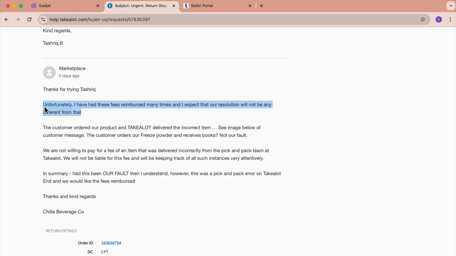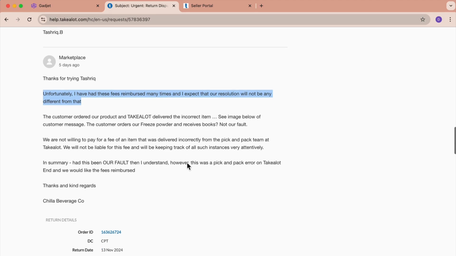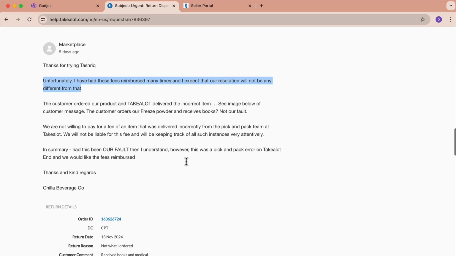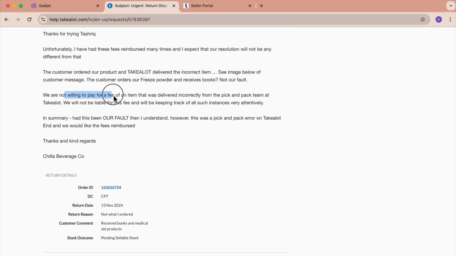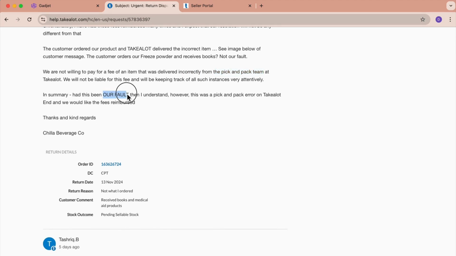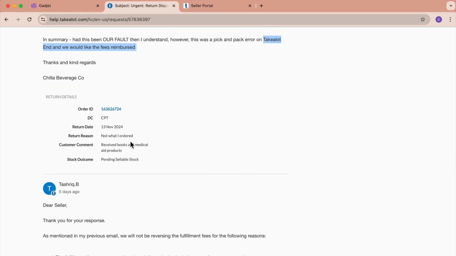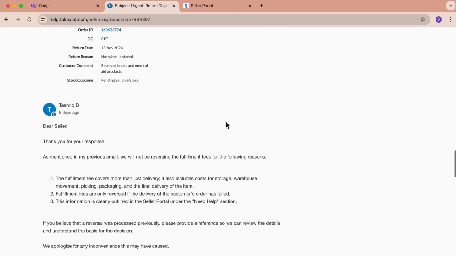Now, this is not the right way to do this, right? Maybe I was just feeling a little bit cranky that day, and I was attacking them. I shouldn't have done this. I'm going to show you a cleaner way to do it. But basically what I told them was that the customer ordered our product and Takealot delivered the incorrect item. And I said, go and look at the image that I attached, and I'll show you how to do that. And we're not going to pay a fee for an item that was delivered incorrectly from the pick and pack team, right? In summary, it is not our fault, and Takealot needs to reimburse these things on our end. And I just pasted the return details for them.